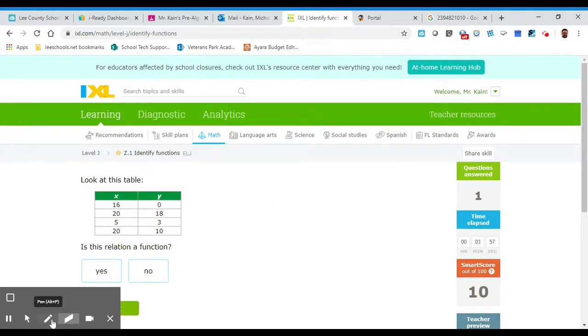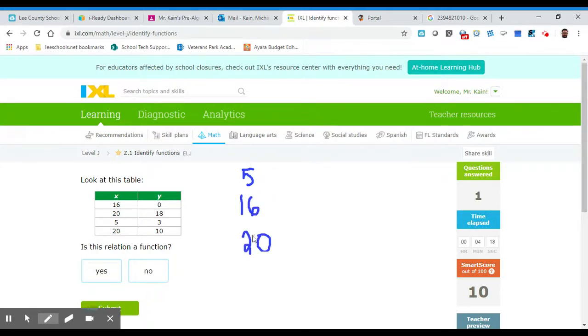Okay, this one's a little bit bigger, but let's look at this. And again, I'll show you the visual because we need to know that at one point. So we're going to take our x values and line them up least to greatest. 5, 16, and there's two 20s, so I'm only going to do one 20. And the y values are 0, 3, 10, and 18.